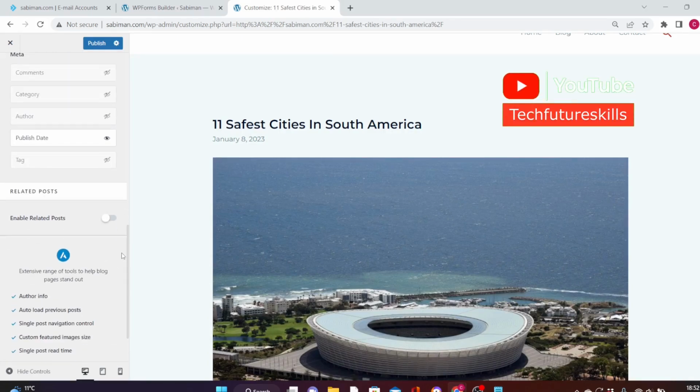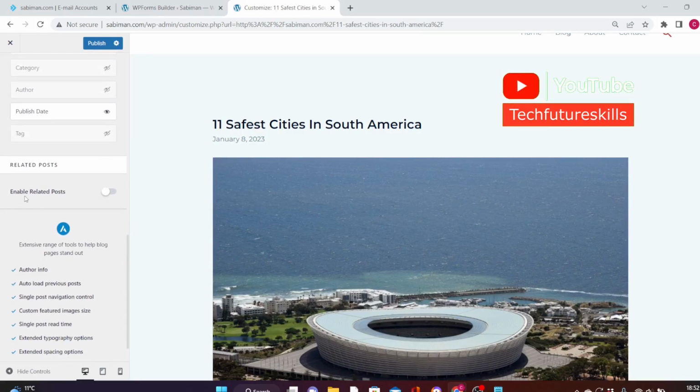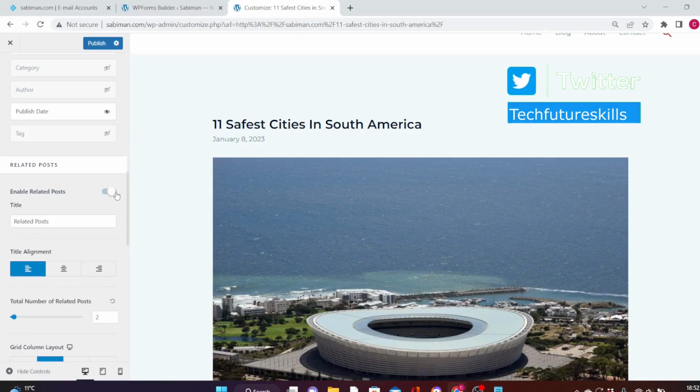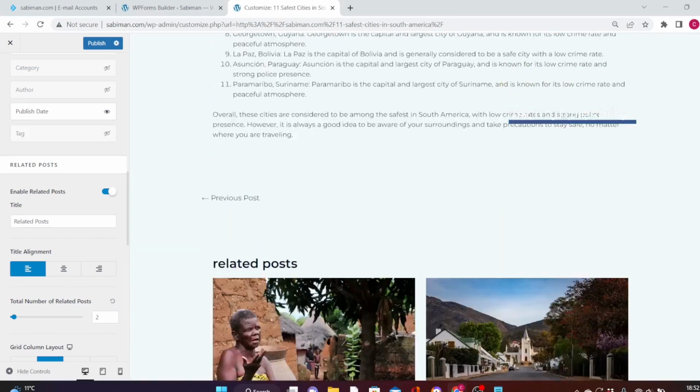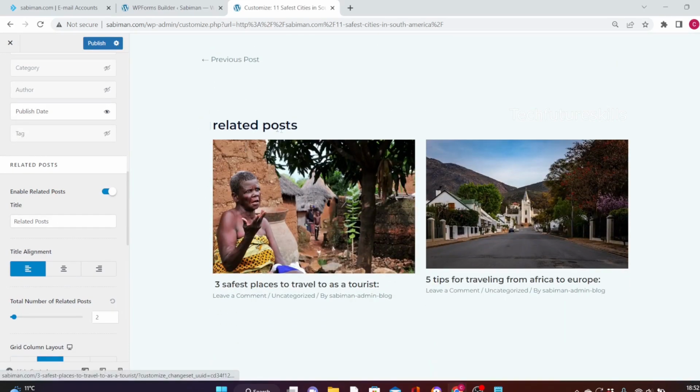If you come down now, you can see enable related posts. If you want to enable this related post, you click it on, and it is very advisable. So I will check it on. The reason why it's advisable is that a user might be reading this particular blog post, and after reading it, he scrolls down and finds a related post, as you can see like this. So he says, oh, this is an interesting post again. He might decide to click and read the post again. In that way, you are getting more views.